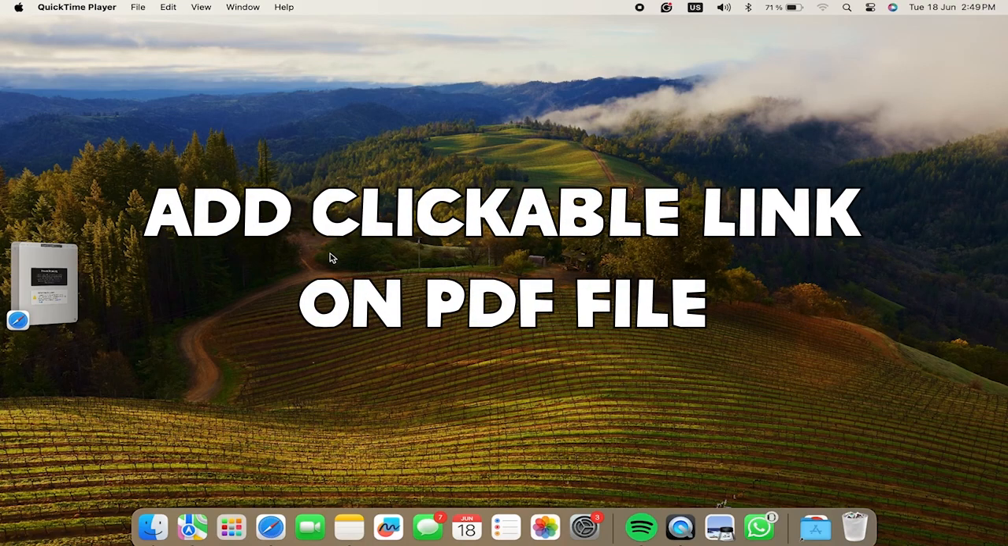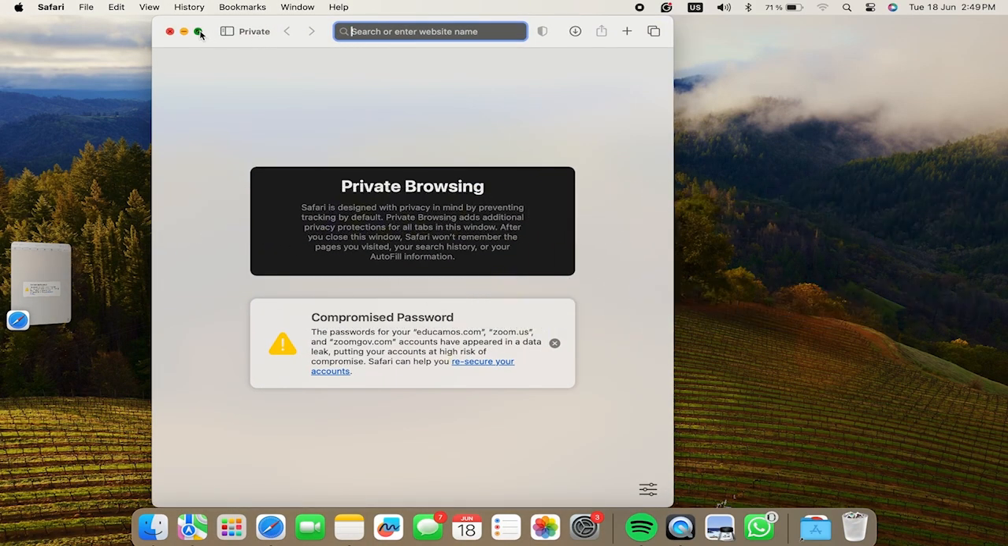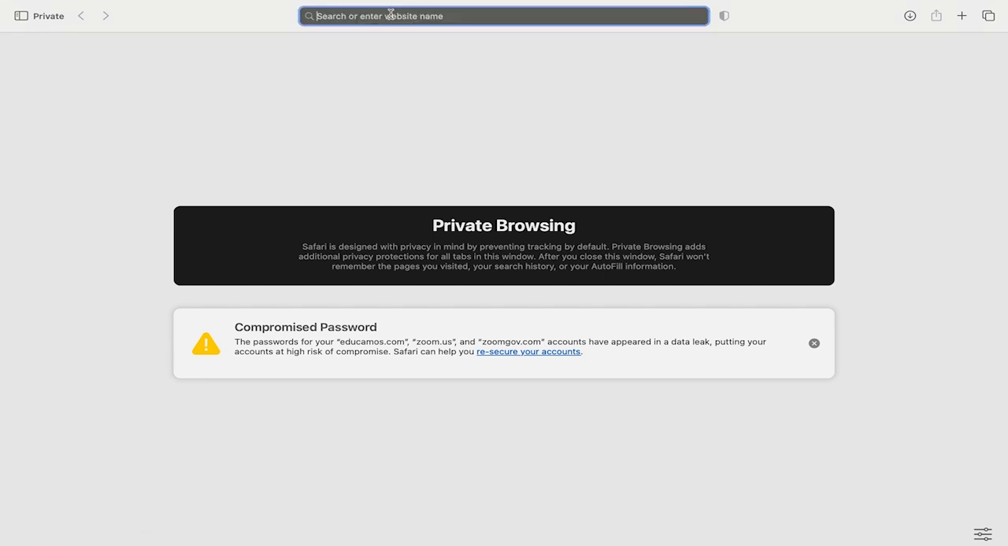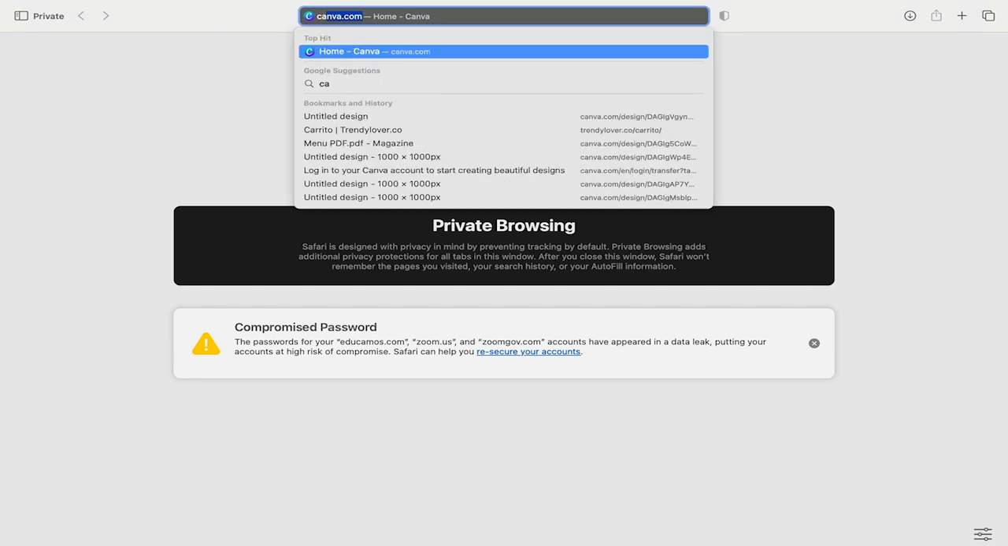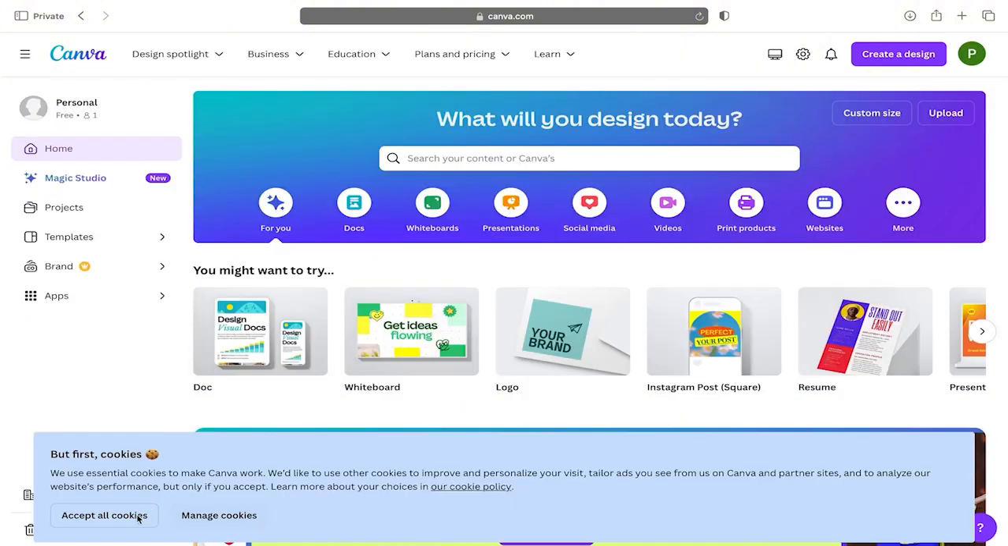Hi everyone, today I'm going to show you how to add a clickable link in a PDF online. This is a very useful skill if you want people to be able to easily access more information with a single click. Adding links can really improve the experience.